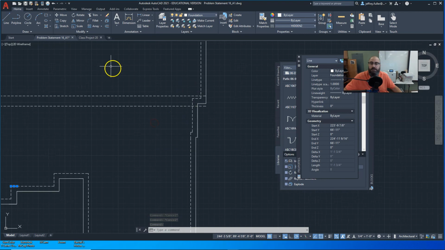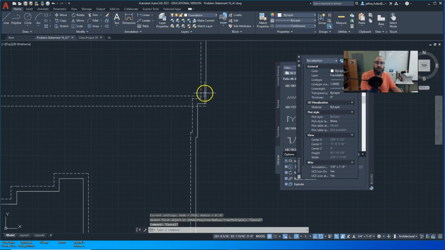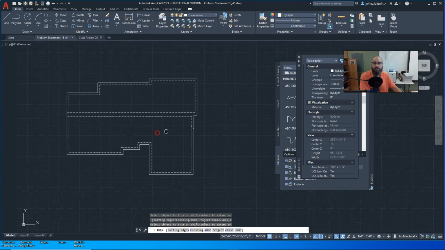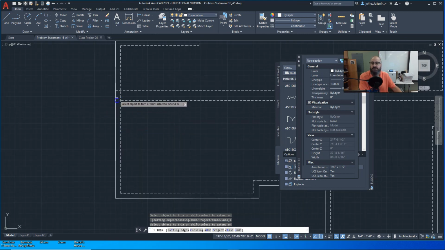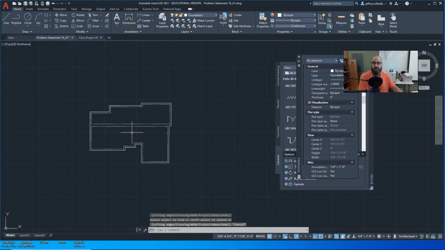Okay, and then I'm just going to go in here with a fillet tool and clean up some of these corners, I think. Or I might just do this. I'm going to use the trim tool. I'm going to trim these out. Okay, trim that out and then come over here and trim this side. Just like that. And then there is your monolithic foundation.